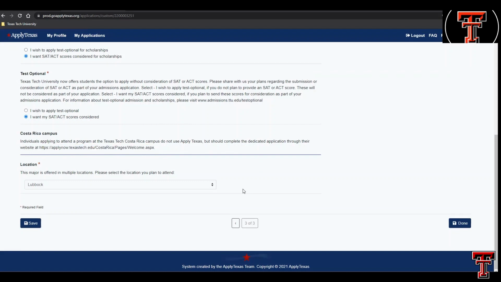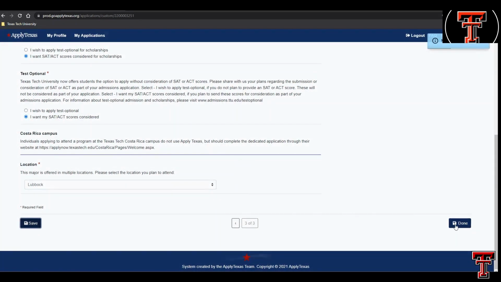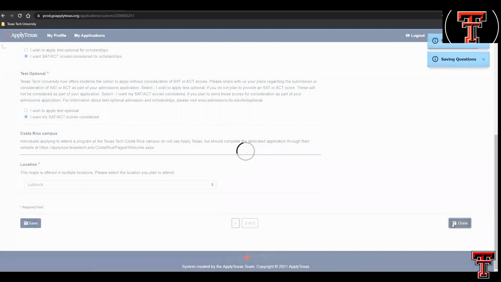Lastly is the location question. Some majors are offered in different locations. If your chosen major falls into this category, you will be asked to select the location that you plan to attend. Most students will attend the Lubbock campus, as this is where the main campus is located. After you have completed this section, it is a good idea to save your progress and then hit done. You should then be redirected back to the My Applications page.